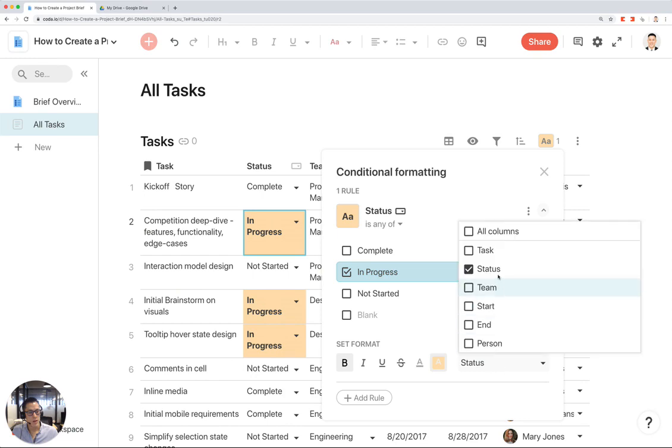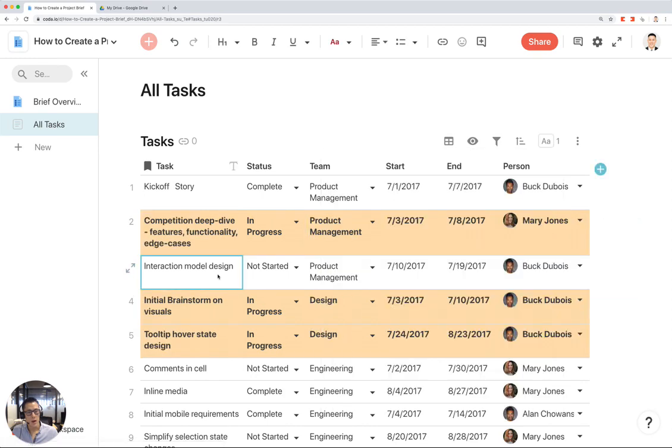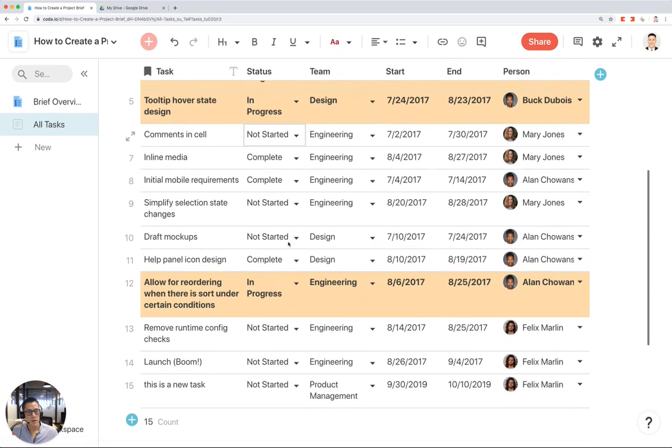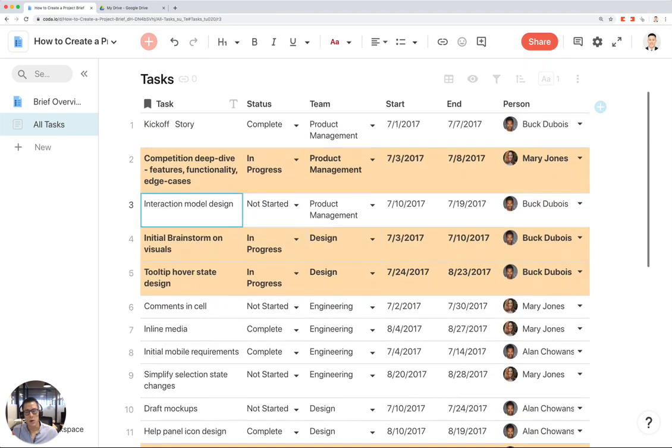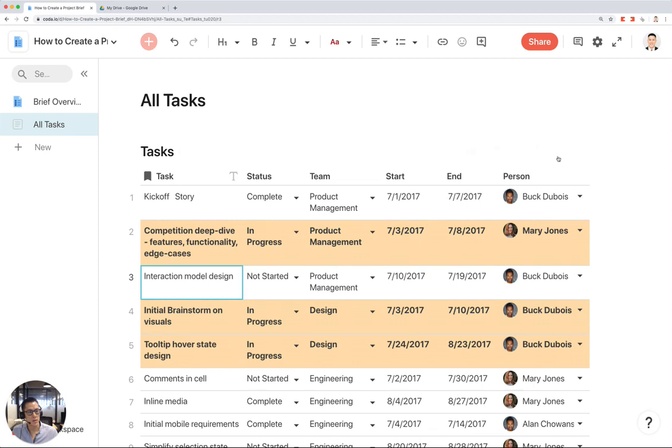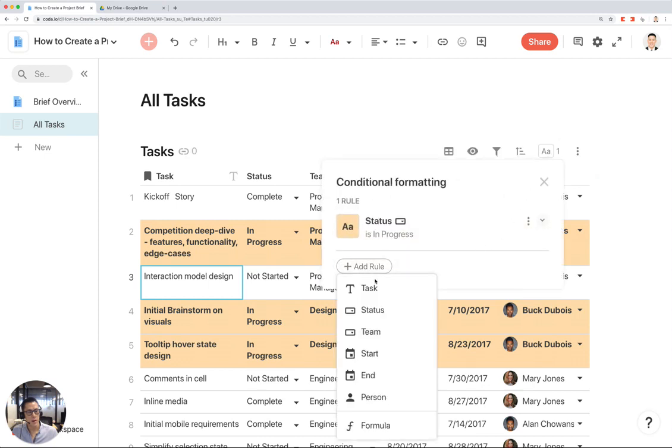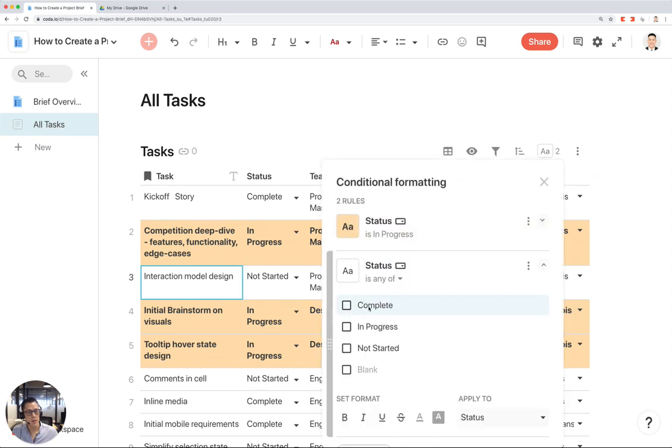And I want to apply it to all the columns. And now all my in progress tasks have this nice little orange formatting. And maybe I also want to cross off all the complete tasks, so I might also want to add some conditional formatting there. So let's say status is complete.